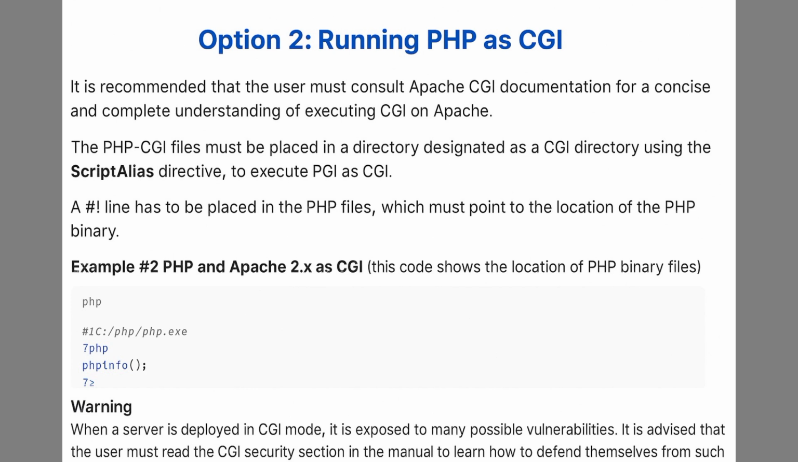In summary, running PHP as CGI provides flexibility and compatibility across different server environments, but should be used cautiously due to its security and performance limitations. For most developers, the Apache handler method remains the simpler and more efficient choice.